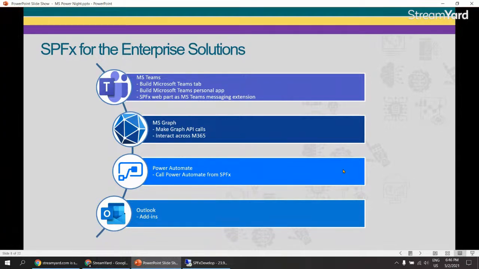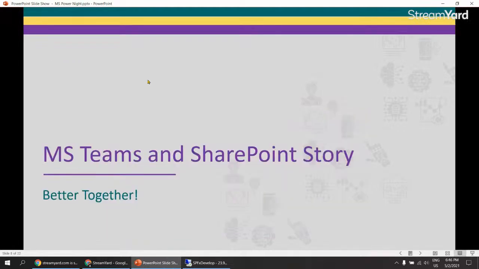So the topic of discussion for this session is mostly concentrated around Microsoft Teams, but I just wanted to show you that it is not just limited to Microsoft Teams, but you can use that all across your enterprise solutions. All right. So that gives the idea of how flexible as well as how powerful SharePoint Framework solutions can be. All right, so let's see how Microsoft Teams and SharePoint work together.